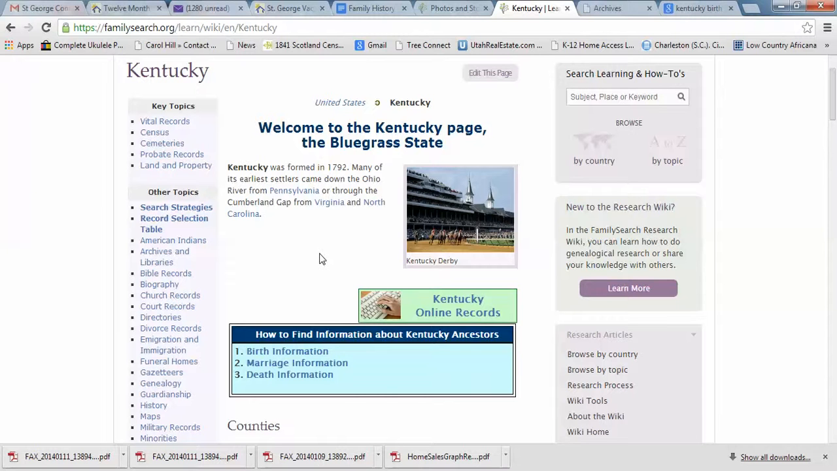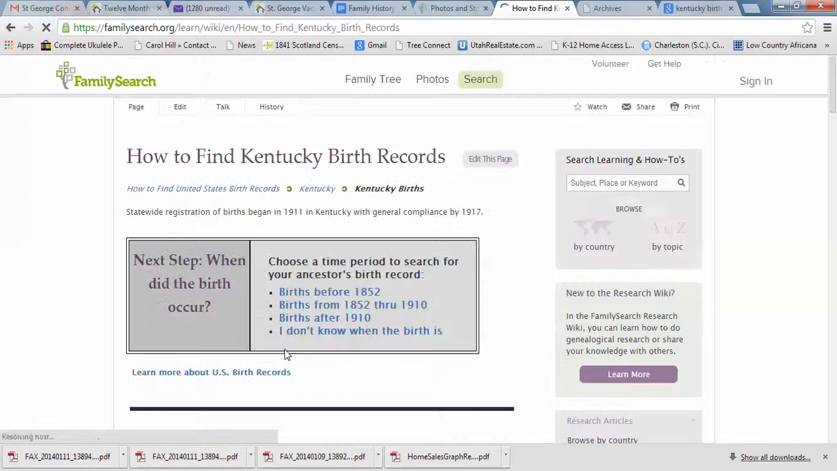He asked about the birth record in Kentucky in 1848. So let's look right here. We can say, okay, well, let's look and see what the wiki says about finding that birth information before 1848. And so here it says how to find Kentucky birth records. And here it says statewide registration of births began in 1911 in Kentucky, with general compliance by 1917.